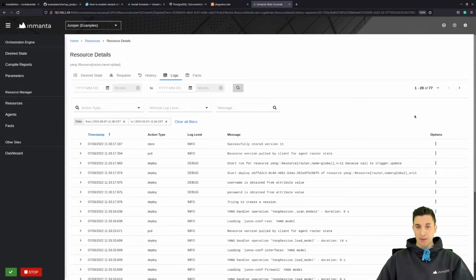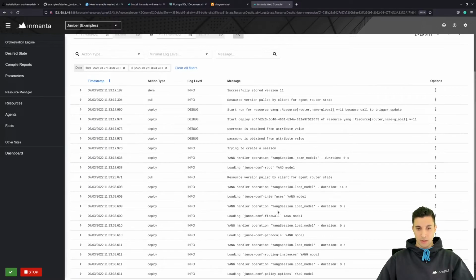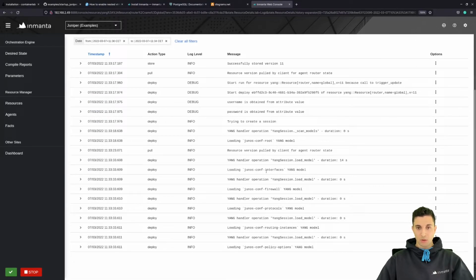So let's see what happened here. We started the run for this resource Yang. We are about to deploy it. We get the username and password. We create a Yang session or netconf session to the router we have. We load the modules we need. In this case, you see Junos conf root, and there should be more. Then we are also loading the interfaces model.